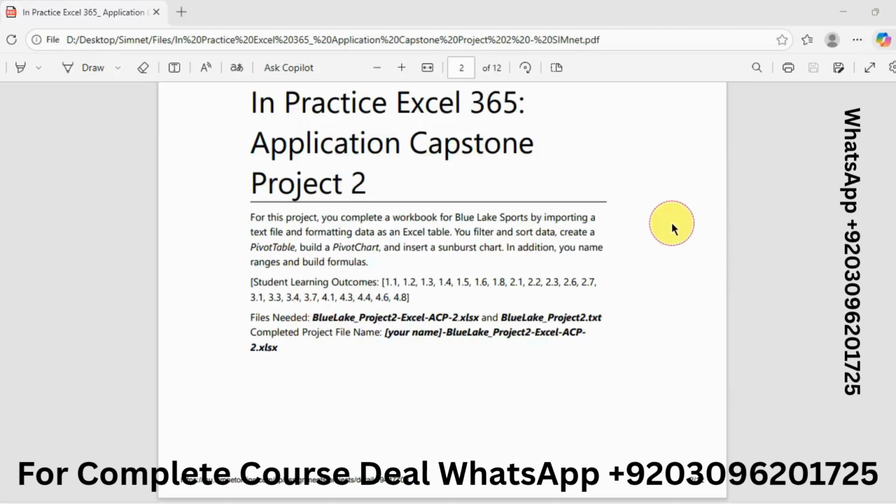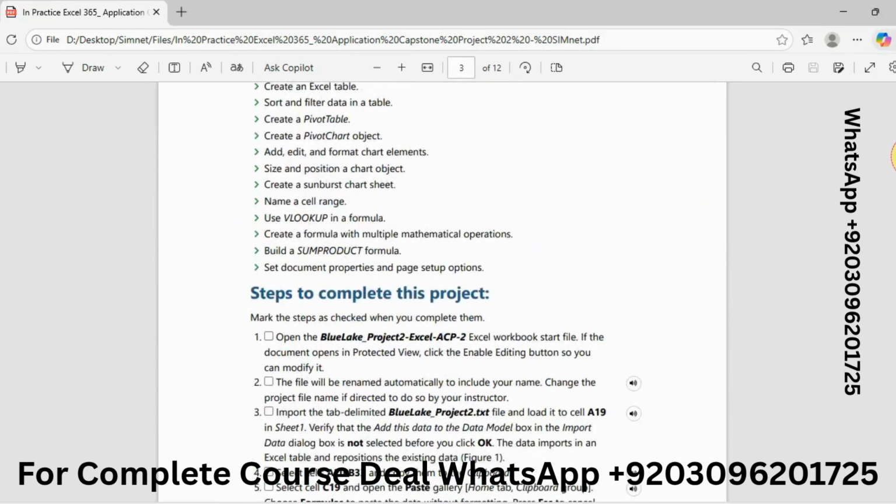Hello everyone. Today I'm going to solve in practice Excel 365 application capstone project 2. You need these two files: Blue Lake project 2 Excel ACP2 and Blue Lake project 2.txt. If you don't have the files, download them from your portal, and if you have them, that's good. Now let's solve this project step by step.